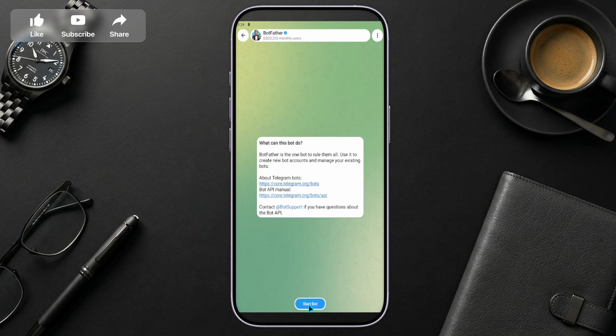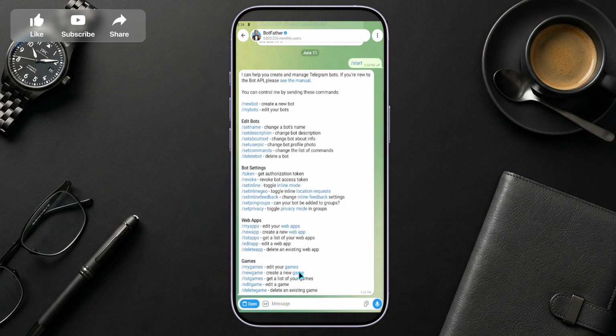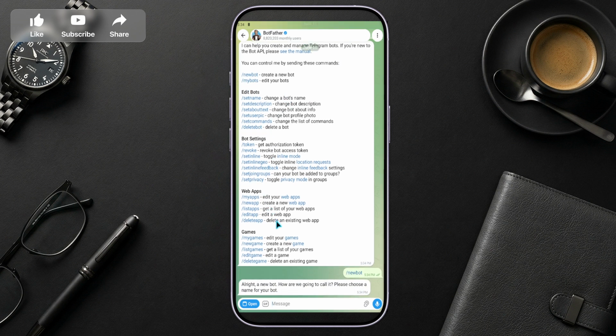Now it's time to create your bot. In the chat with BotFather, type the command /newbot and send it. BotFather will guide you through the setup. First, it will ask for your bot name. This is the display name people will see, so you can choose something clear and recognizable.